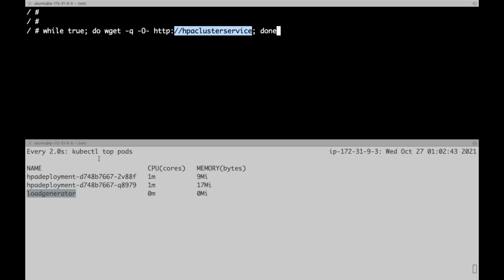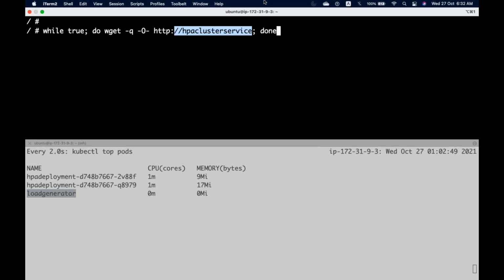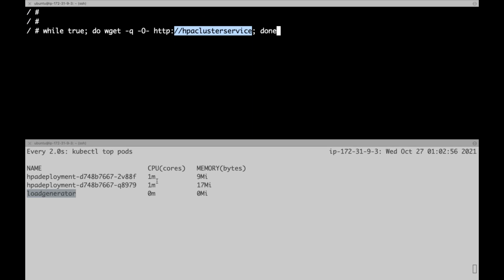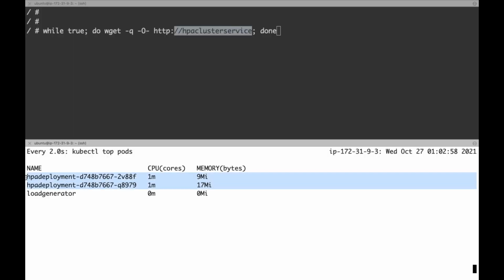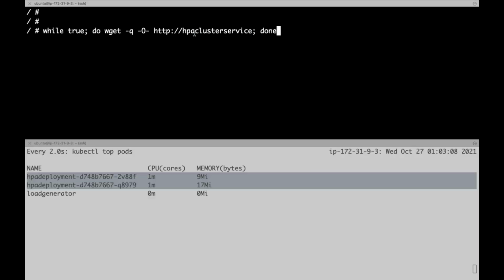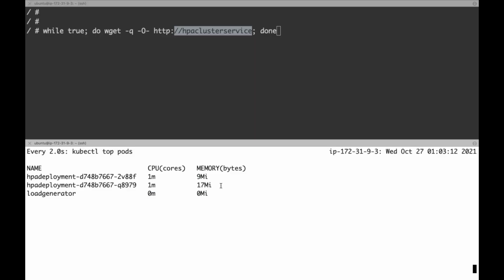Now, will the load be built up? The request goes to the Kubernetes service. How many pods does the service have as of now? Only two pods for this application.